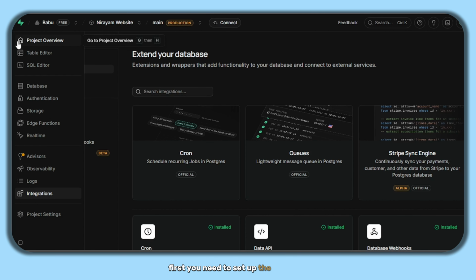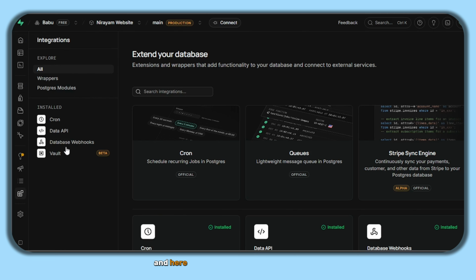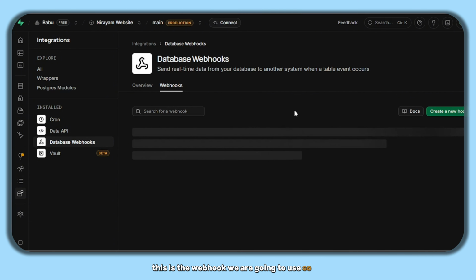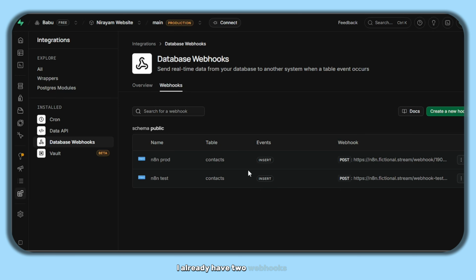First you need to set up Supabase and create a database there. Here in these tabs there is an integration tab, and here you can come over to database webhooks. This is the webhook we are going to use. Here I already have two webhooks, and I'm going to create another one.